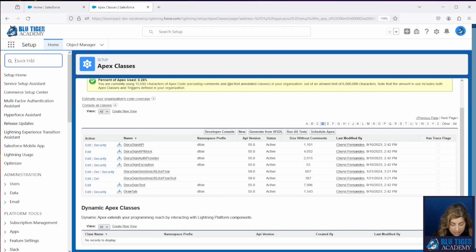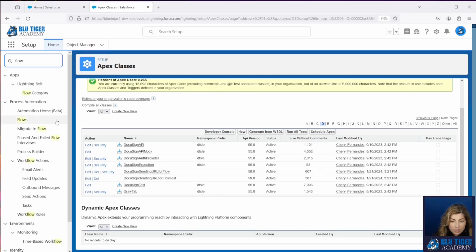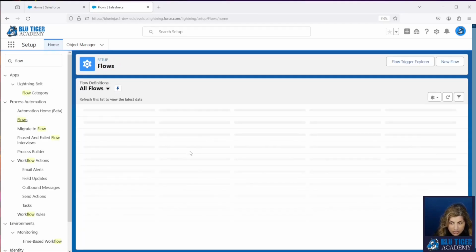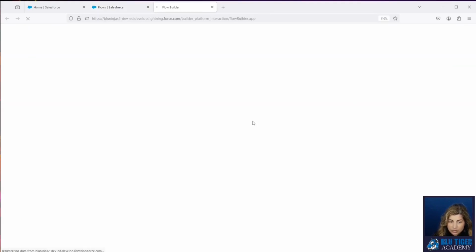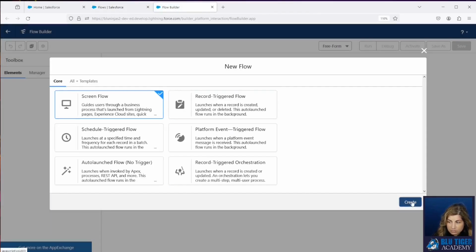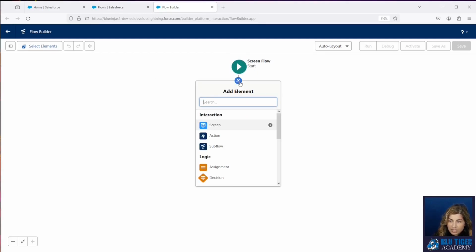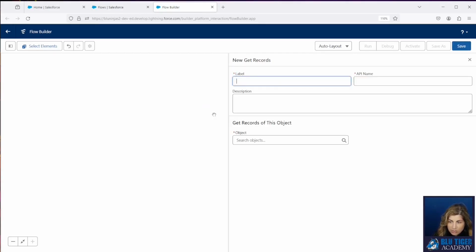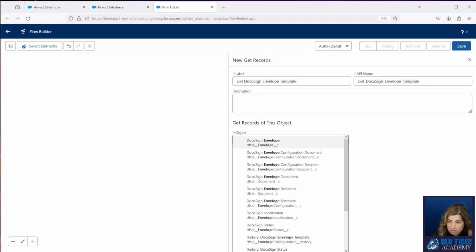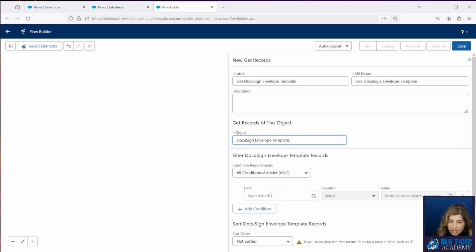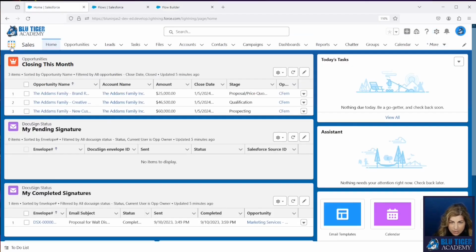Our next step is to create the ScreenFlow that we're going to use in Einstein Next Best Action. So we'll come here, we'll create a new flow. And our first step here is to do a Get Records. We are going to get the DocuSign envelope template. That is right here. Now, if you remember, this is the record that you set up when you set up the DocuSign custom button. So let's go check out what that looks like.